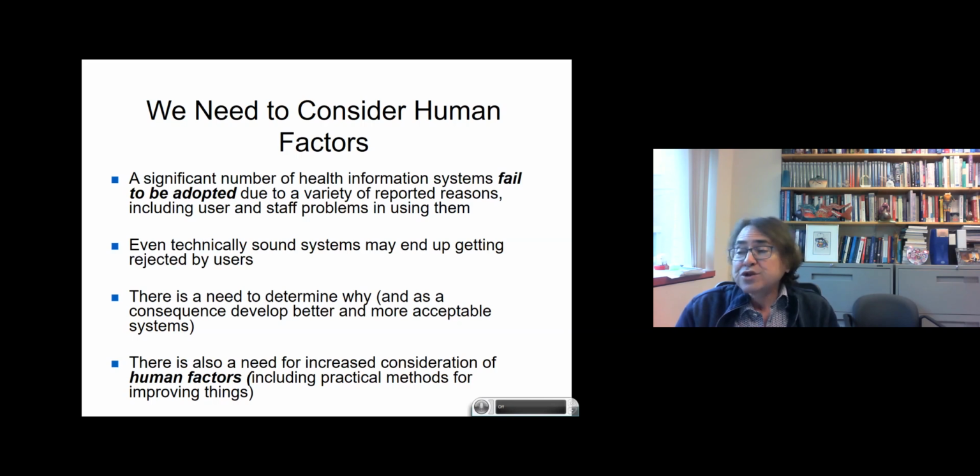A number of health information systems fail to be adopted, and failure can be analyzed in a number of different ways. I won't get into that, whether the system doesn't work at all, or partially works, or is behind schedule, are all different types of failure. But many of them relate to user issues. Even technically sound systems often don't get used or get rejected by users. And we know some examples of that in BC that I won't talk about, but there are a number of them. So we need to determine why, and how we develop more acceptable systems. Our argument is there's a real need to consider human factors much more than we do.